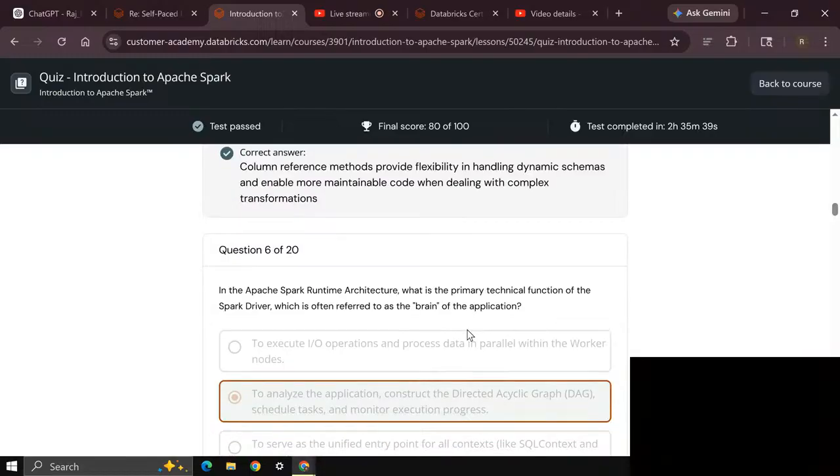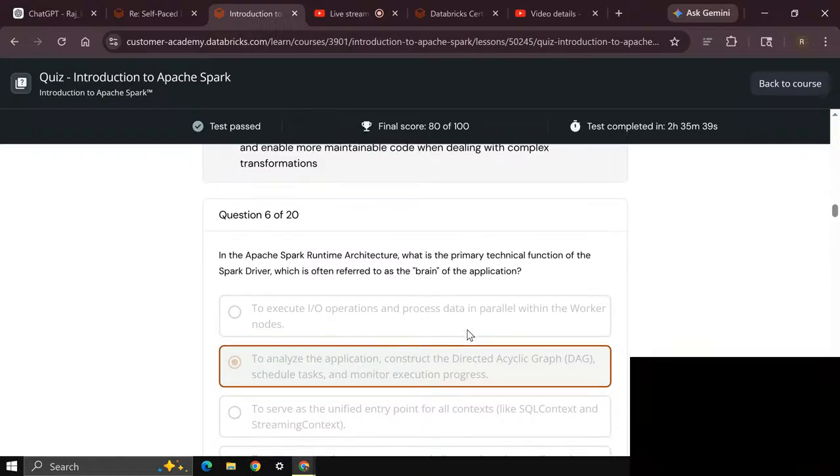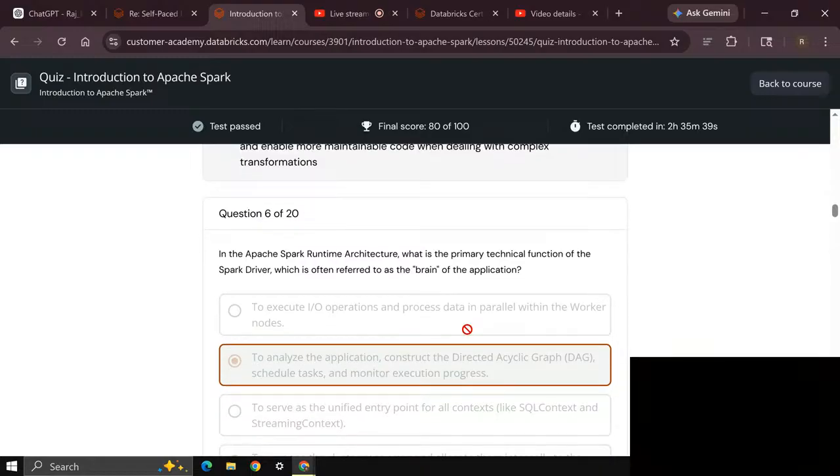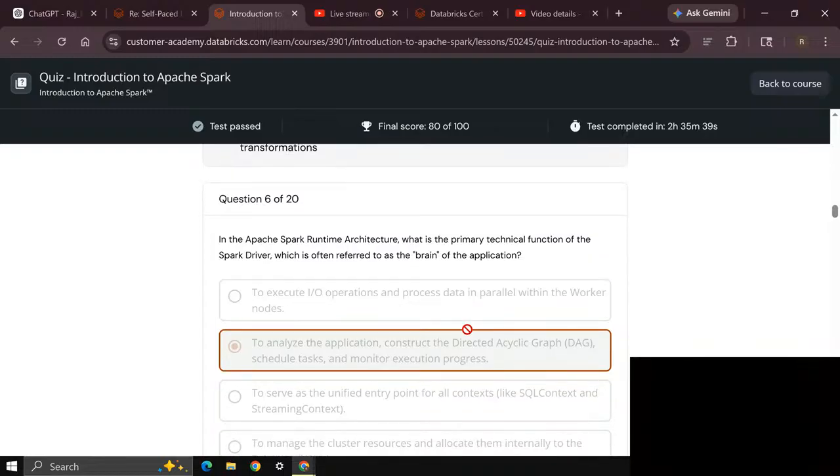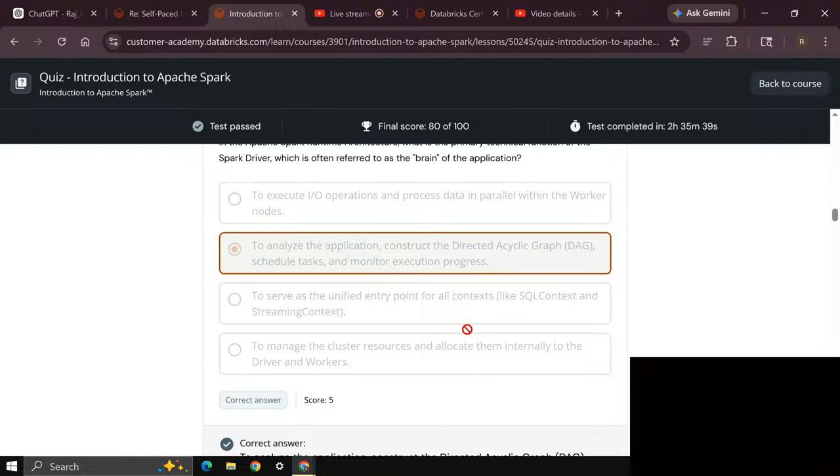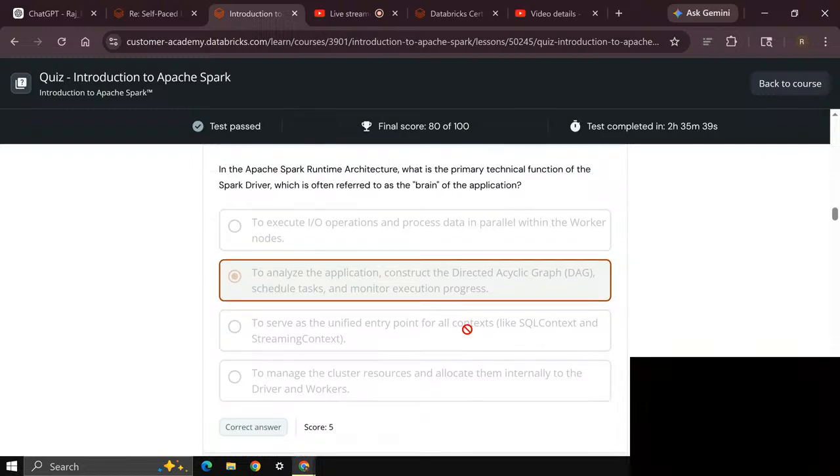Okay, next, in Apache Spark runtime architecture, what is the primary technical function of the Spark driver? What will the Spark driver do? It is often referred to as the brain of the application: to analyze the application, construct the DAG, schedule tasks, and monitor execution progress.